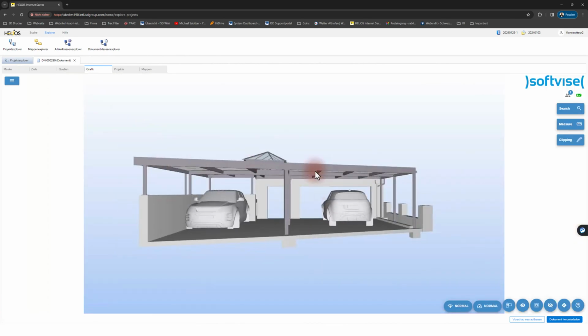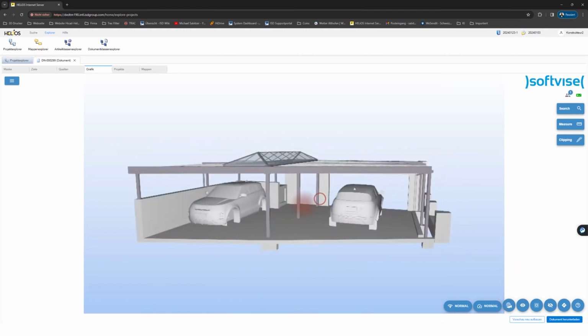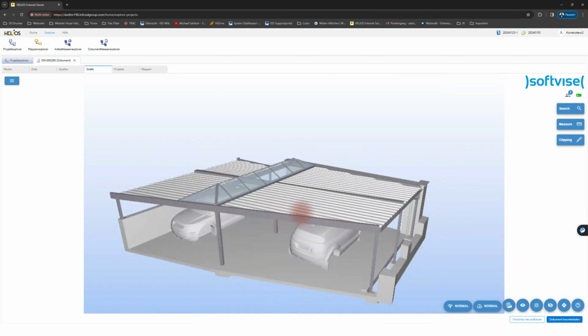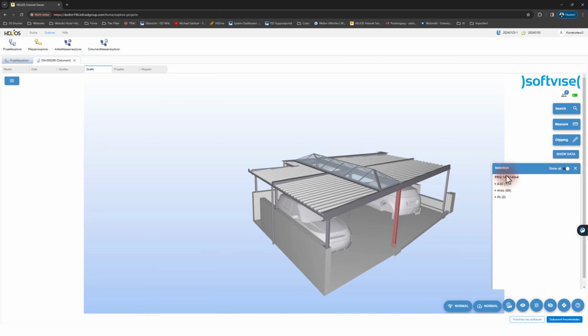Here you can see that I have my Cadmium server, where I've deposited my data, meaning my geometries, which I can simply view. Of course, I also have the possibility to manage my data and look at which part I have selected.